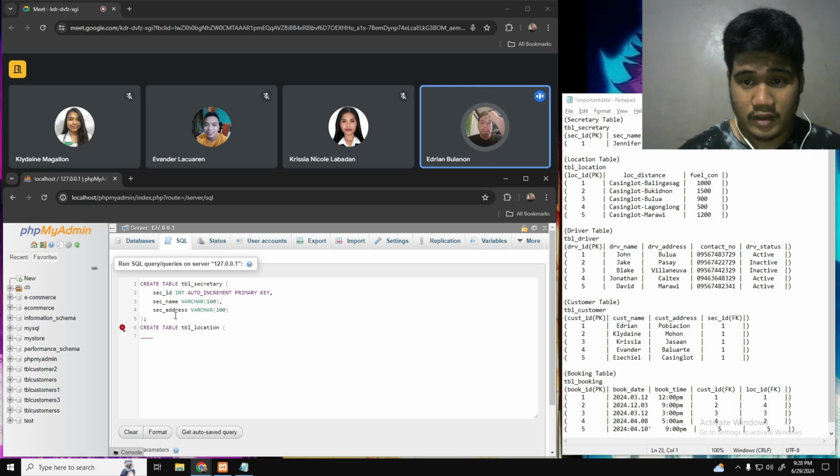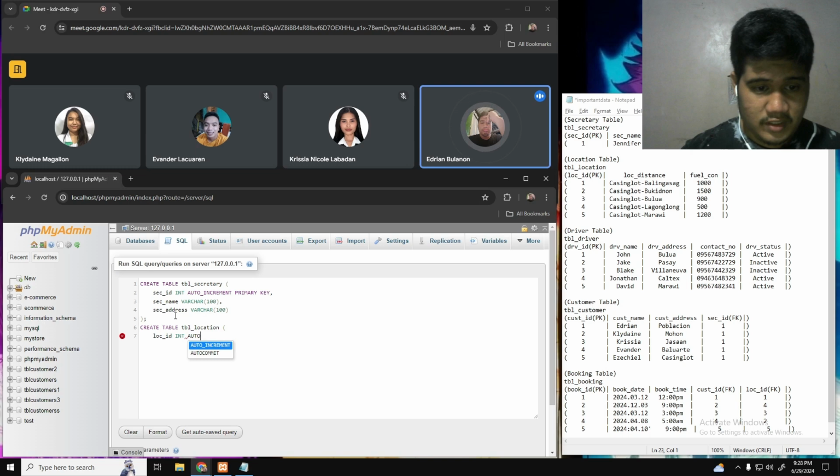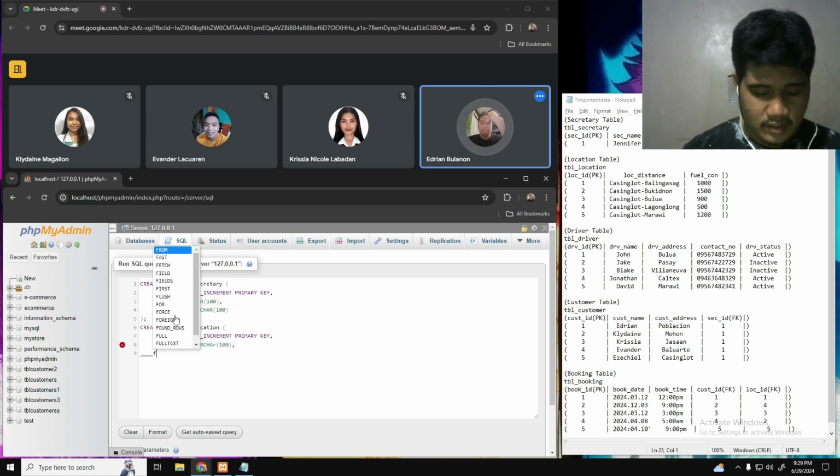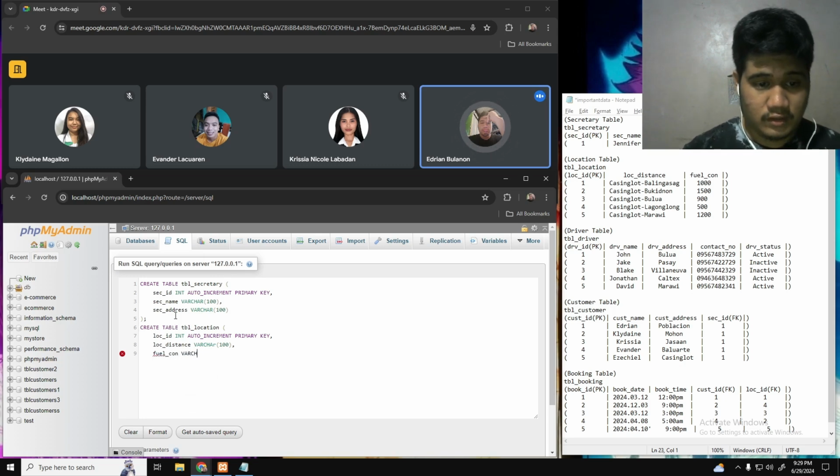and for our table location, we have our location ID, which is our primary key for this table. So integer data type, and it is auto increment and primary key. Next is the location distance, and the data type varchar 100. Lastly is the fuel consumption, varchar 100.